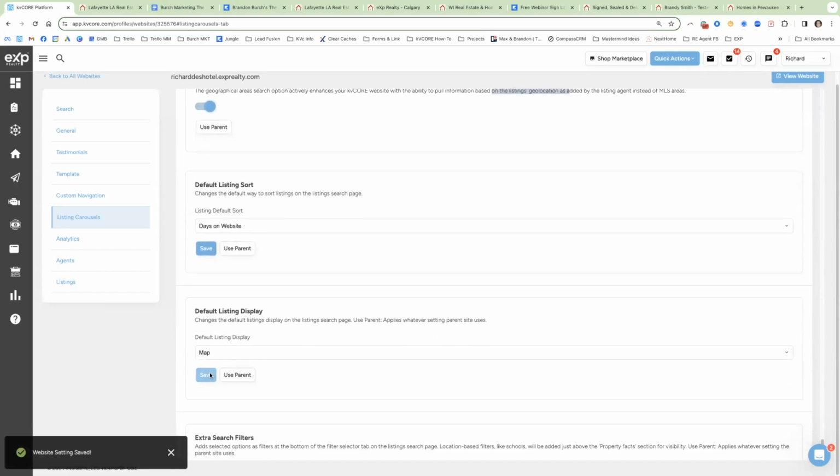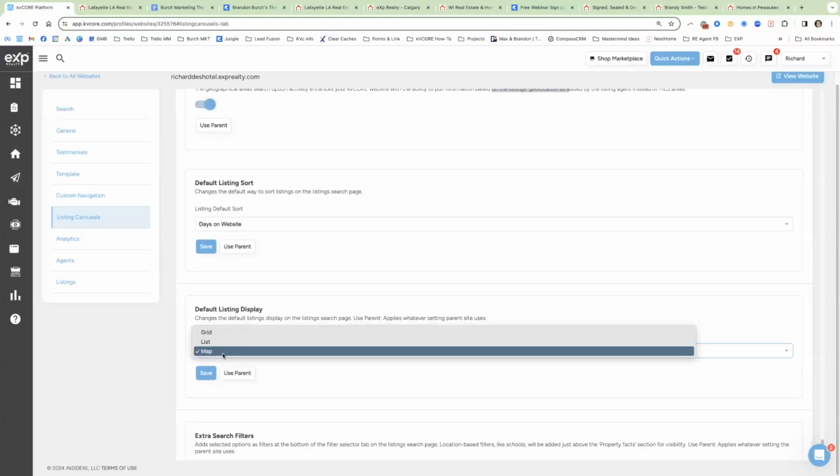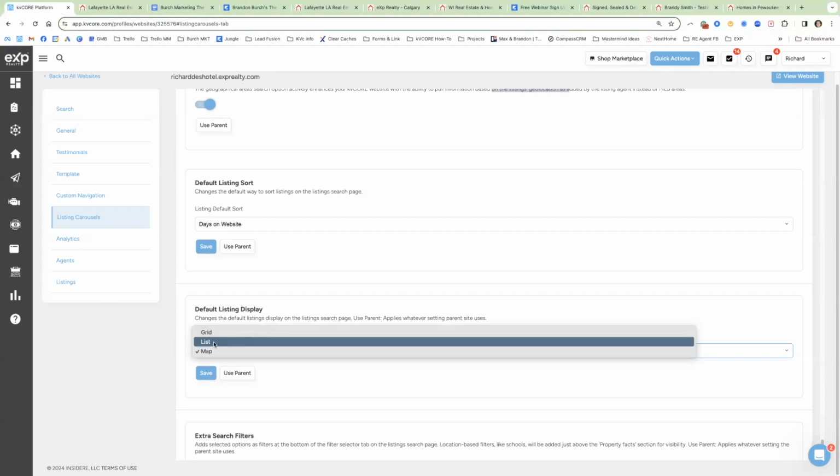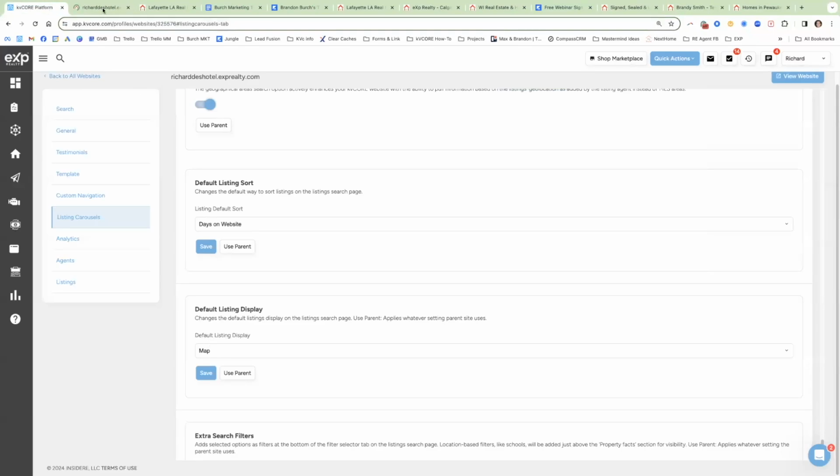This isn't on the cheat sheet, but you notice how when I'm looking at all these homes, this is kind of like a map grid. That's this part right here. You can have it be a grid, a list, a map. So I guess for Richie's, let me see if I can see what Richie's would look like, because he has map selected.